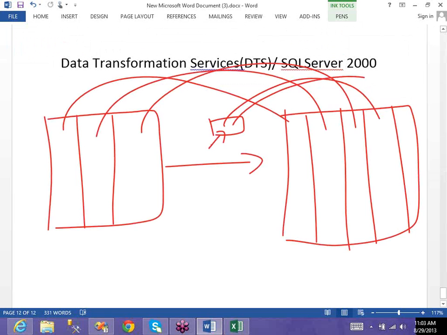That means I need to extract, transform, and load the data. I need to extract the 3 columns from this source, generate 2 more columns in the middle, add 3 plus 2, and load it into the destination. That's what I need to do. Everybody understood? Simple thing. Let us do it.